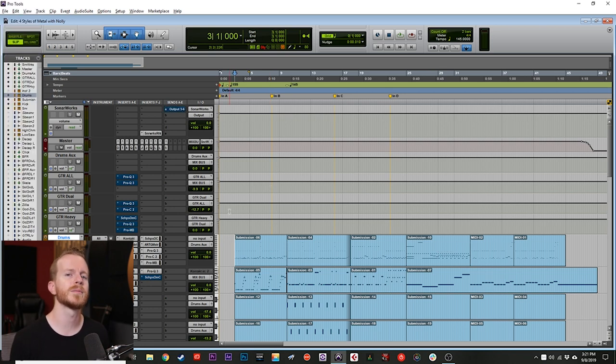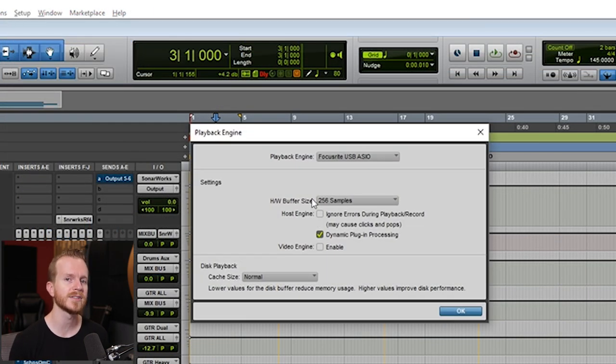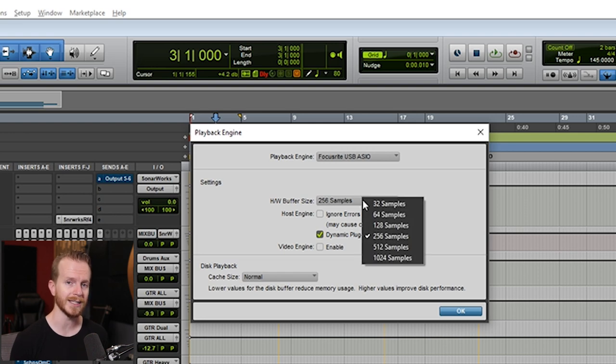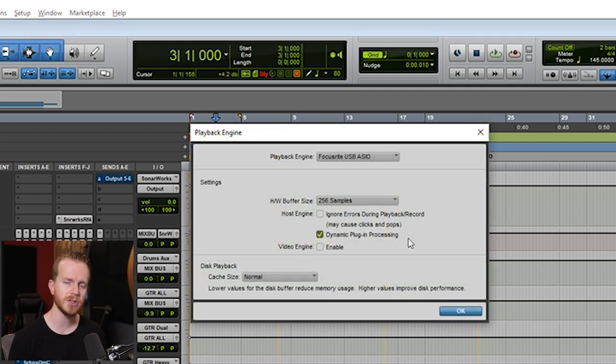Now, the most common problem that I find people run into is the buffer size. The buffer size is the amount of time it takes for your computer to process an incoming audio signal. So when you're tracking your guitars or your bass, you want the smallest buffer size you can possibly have, so that way the latency or audio delay isn't going to be so bad that it messes up your playing. Now, this does end up eating up a lot of your CPU power, so when you're done tracking your bass and your guitar, you want to bump the buffer size up as large as possible, so that way it's not going to strain your CPU as much.